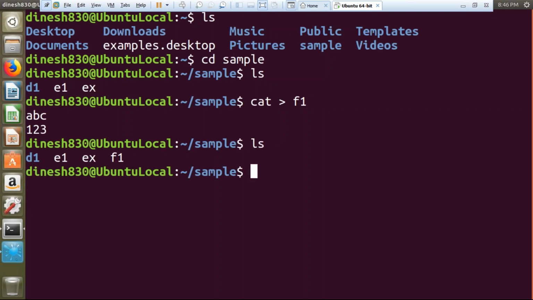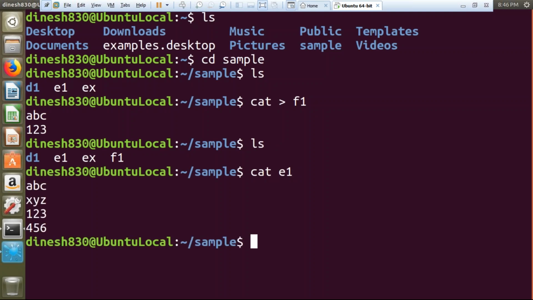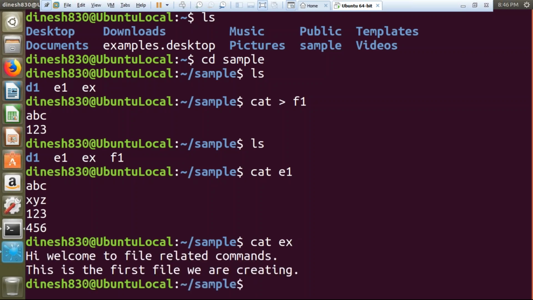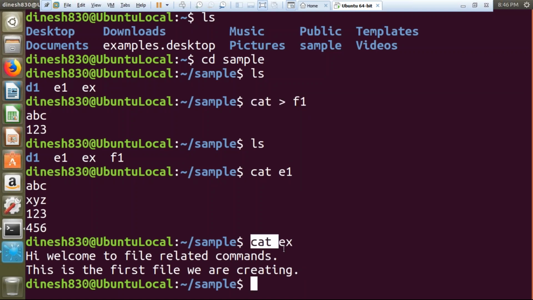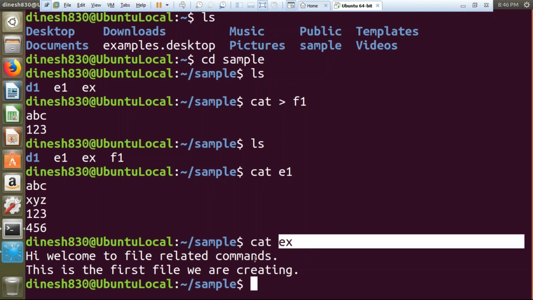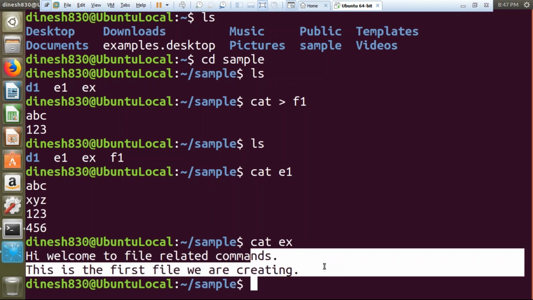How can I see data from e1? cat e1. It is displaying data from e1. Again, cat ex. It is displaying data from ex. So cat with greater than to create a new file. cat space file name to display file data.